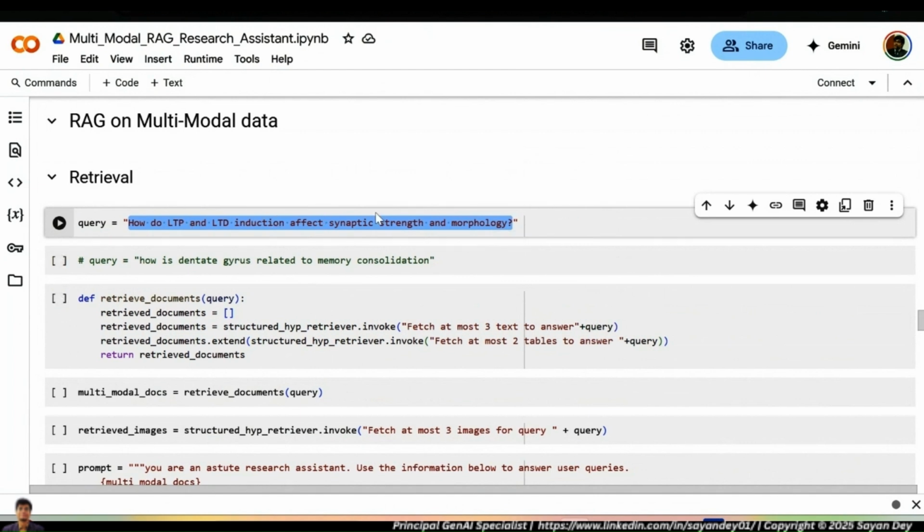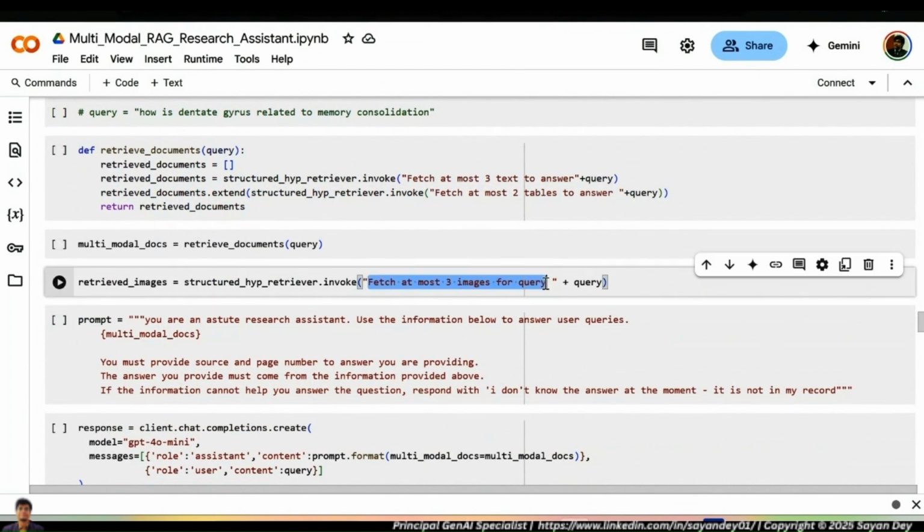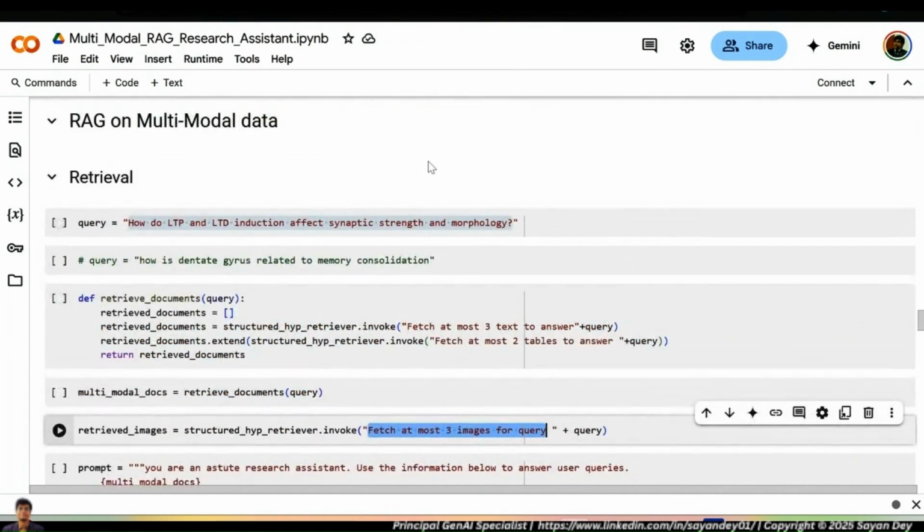Okay. So given this question, we want the retriever to fetch at most 3 images for the query. So we want to fetch the pictures and we also want to get the text. This is what actually happens in a multimodal system. Today, when you run these queries in a GPT, the GPT model also does something very similar to this. That's the idea.